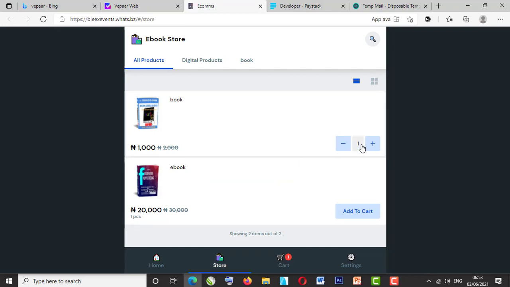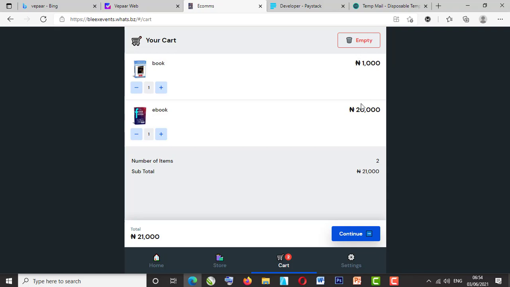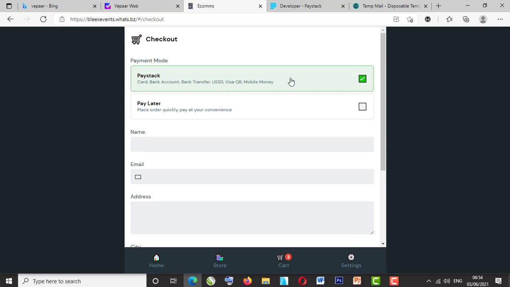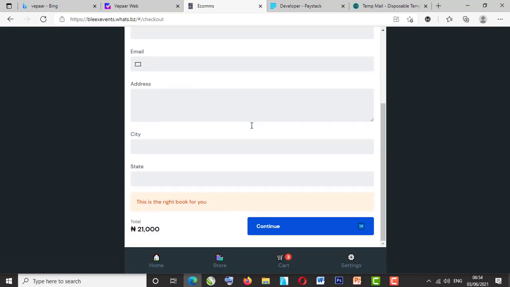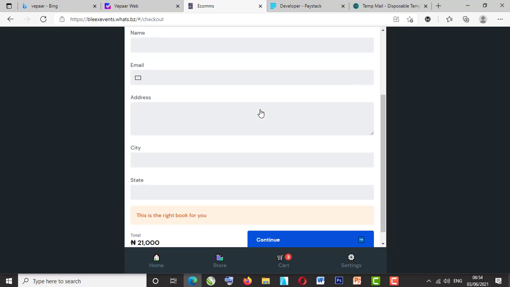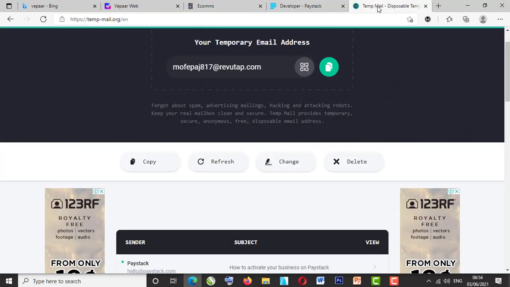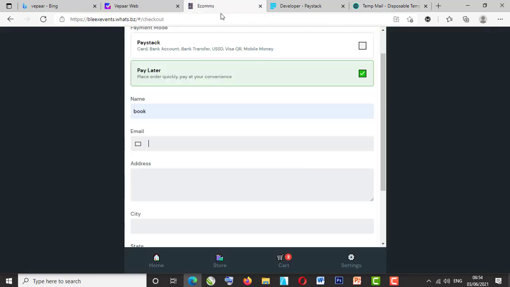If I click on this product now, and I click add to cart, I click proceed, and this is the product that I've actually selected. I'll click continue. Okay, this will take me to the Paystack Paylater. So whichever one I choose, I need to put in these particular things: my email address. Let's copy this email. Let's see how this works here. I put my email address.